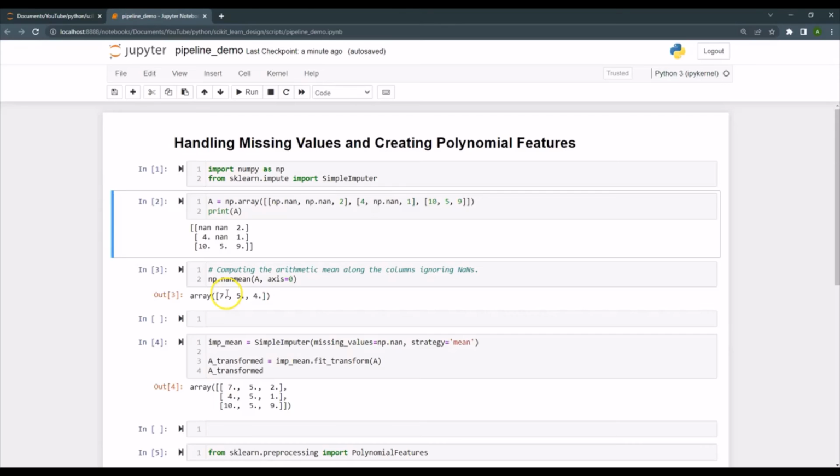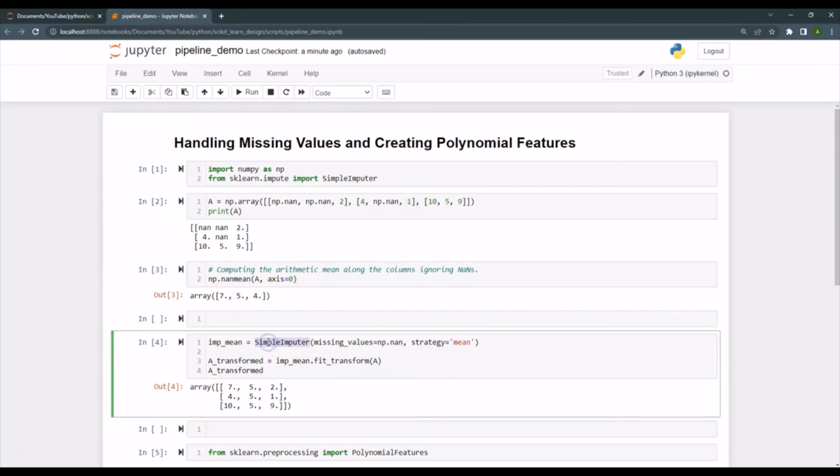In Scikit-Learn, there is a very handy function called SimpleImputer. With SimpleImputer, you can easily handle missing values, or more specifically, you can replace missing values. Here I have specified the hyperparameter strategy to be equal to mean, and this means that the missing values are going to be replaced by the mean of the columns. If I use the fit_transform method of my SimpleImputer, we see that the first missing value is replaced by 7 because the mean of the first column was 7.